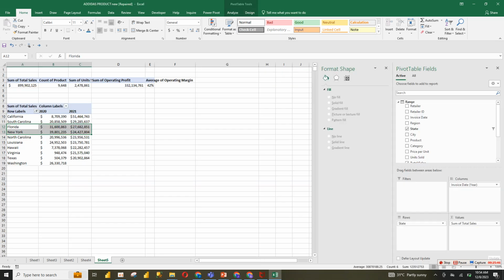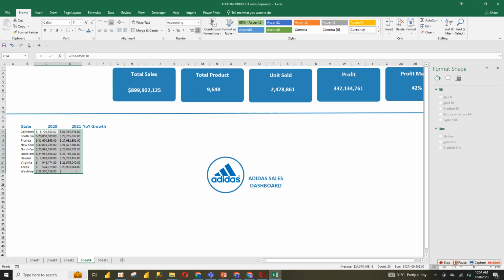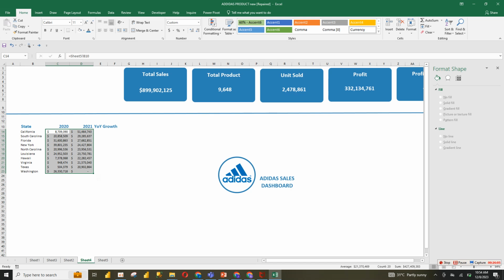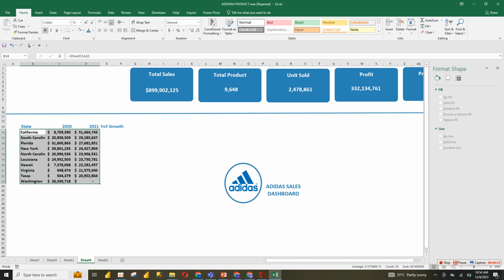So now I need to do some formatting here. I think I can do it here. So I'll just do the normal formatting. So first, I'm going to be increasing the font. Let's remove this. So now we have this.